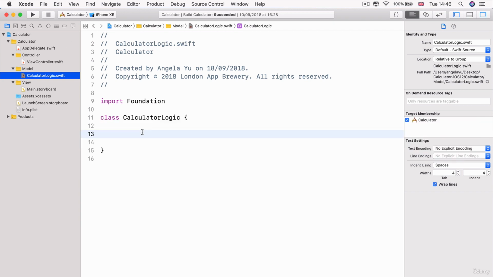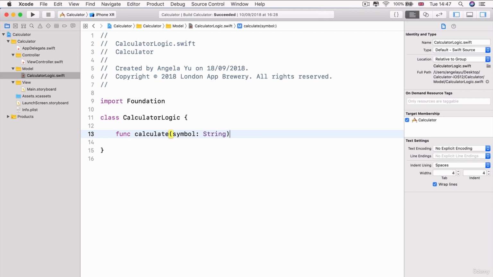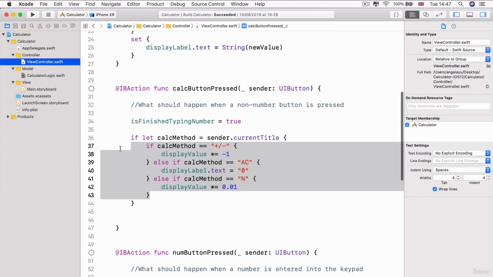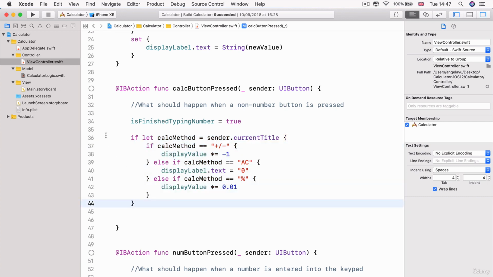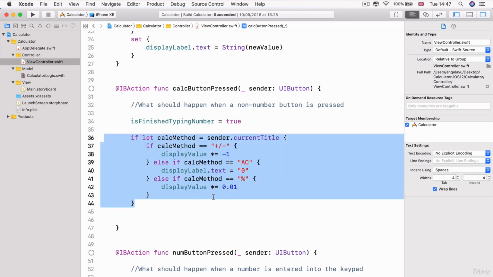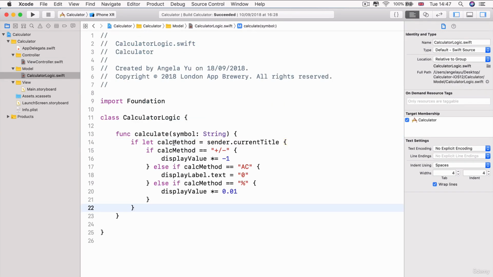All right, so first things first, let's create a new function over here and let's call it calculate. Now, this calculate function is going to take a single parameter, which is called symbol, and it's going to be in the form of a String. Now, my calculate function is where I'm going to transplant all of this code over. Now, you might think that you can just transplant everything, including the if let, but let me show you what happens when we do that.